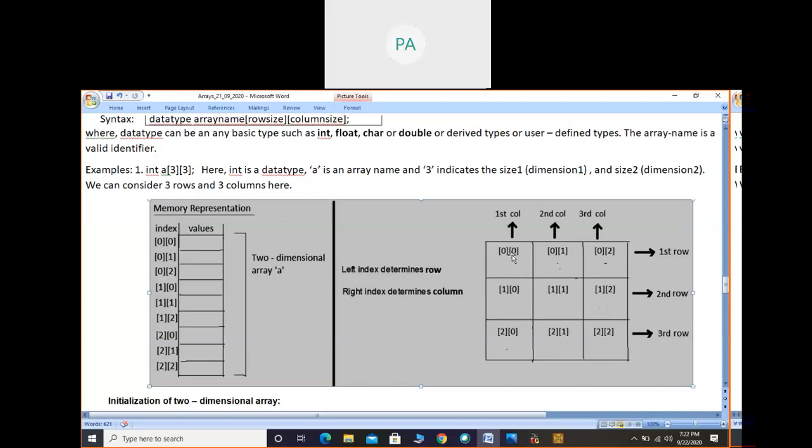I have not taken 1, 1 here to indicate first row, first column. I have taken 0, 0 because in an array we have to consider it as minus 1. Array location starts from 0. In the case of a 2-dimensional array also, the row index starts from 0 and the column index starts from 0. So to indicate the first row, first column, you have to say 0, 0.